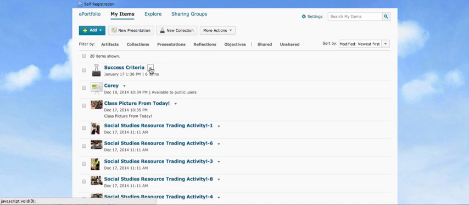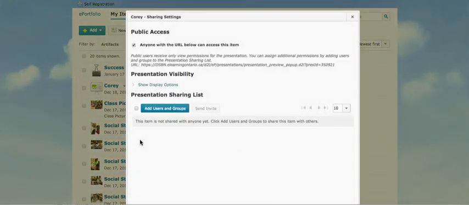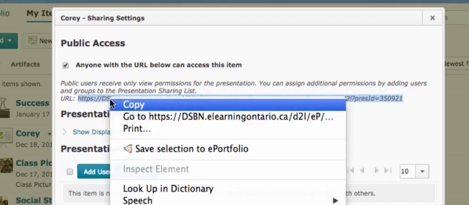However, if you wish to share artifacts without D2L, you would just create a presentation. Once the presentation is created, you would go to the drop down of the presentation and then click on Share. Once inside here, under Public Access, just click off the box beside anyone with this URL below can access this item. Then you just highlight this item and you copy it by right-click.